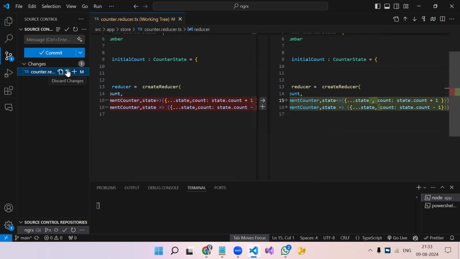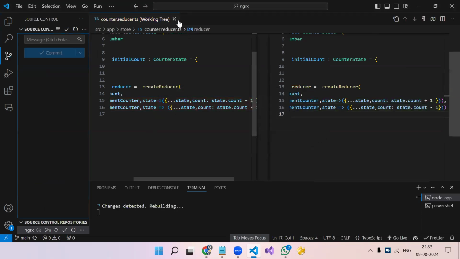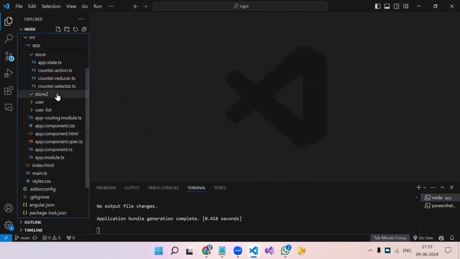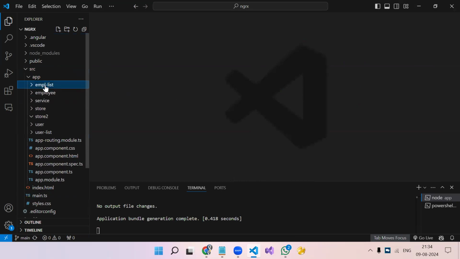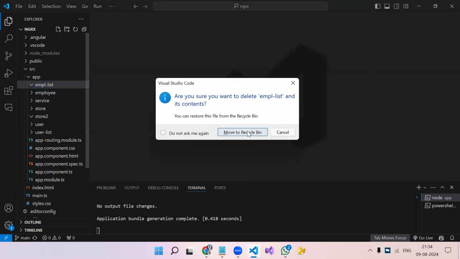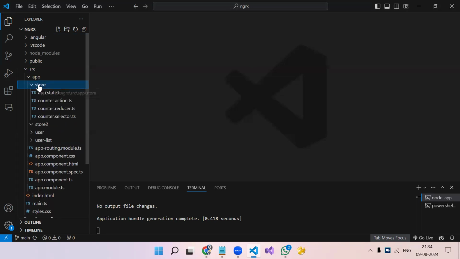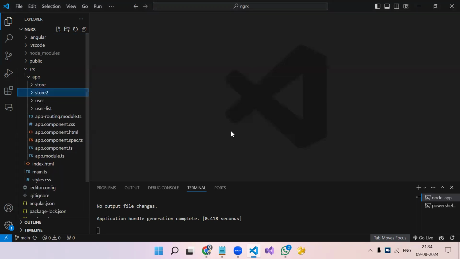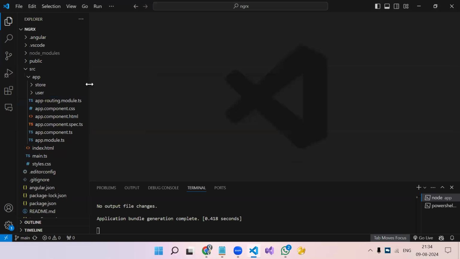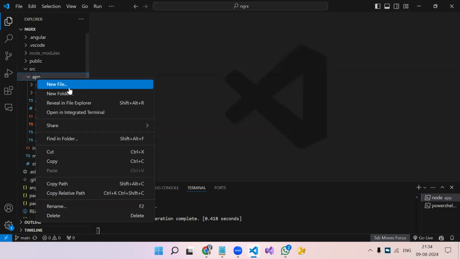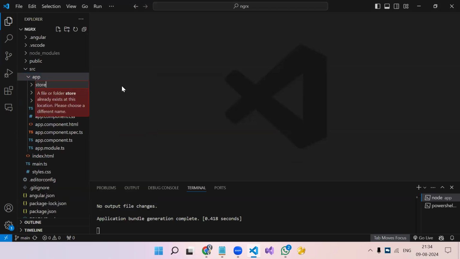Nothing, no? Let's undo this. So let me just delete the empty folder. I was practicing in the same thing. Employee, let's delete. Service, let's delete. This store, store to user component and user list component. Fine. Now, so this store folder I will keep as it is. Now, parallelly, we will create another store folder. So I will name it as store2.